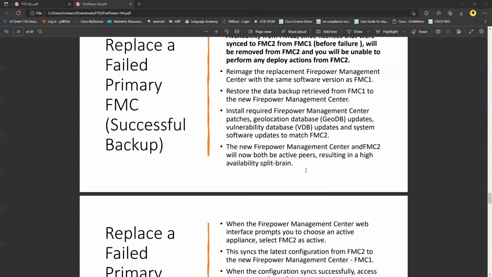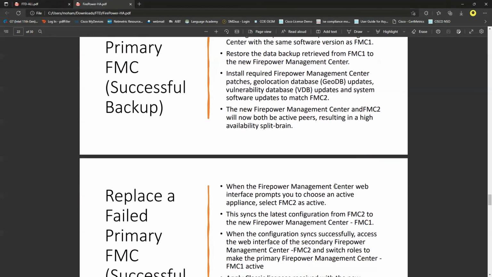and FMC2 will automatically synchronize all the details to FMC1. But there are certain things which will not be synchronized: the geolocation database and the vulnerability database. You have to manually download these and match the versions to FMC2 before you configure the high availability. So these are the two things which will not be synchronized. Before you synchronize, make sure that these two are present in FMC1. Then you can go ahead and configure the FMC high availability.